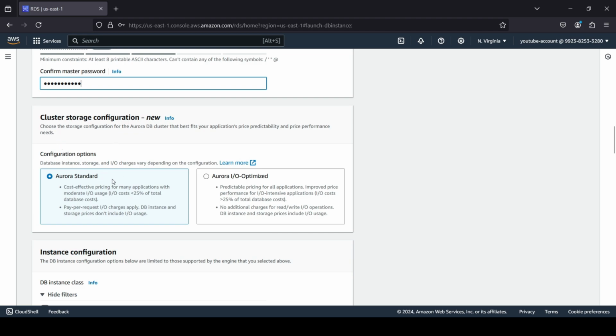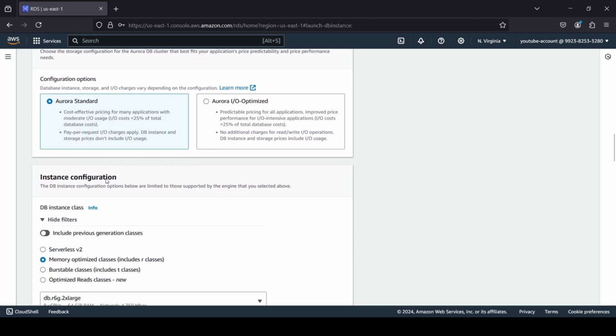Do you want to have a standard or do you want to have an IO optimized? So if you are having a lot of input output operations, you can go with the optimized. Or if you feel that you have pretty less transactions or queries that will be made, then you can go with the standard. For this use case, I am going to stick with the standard.